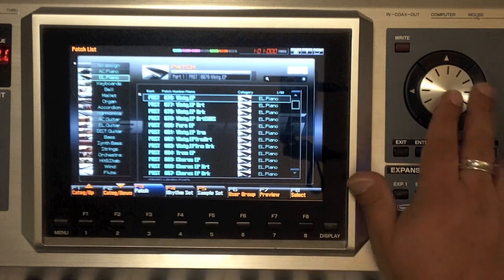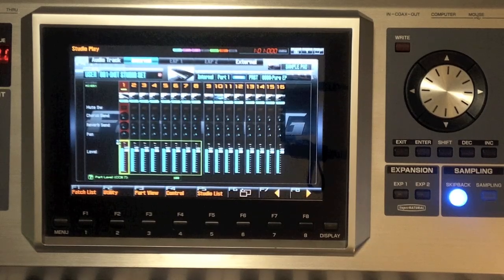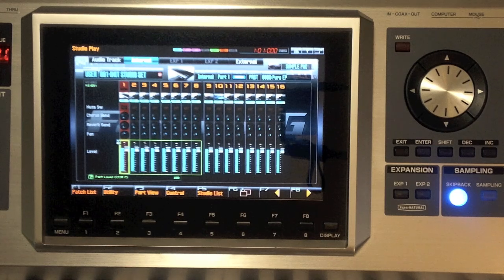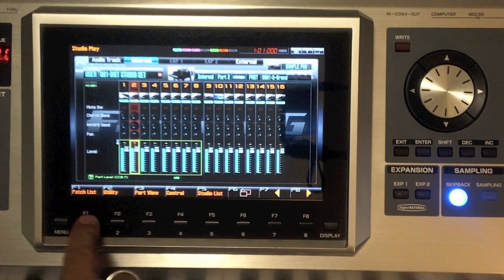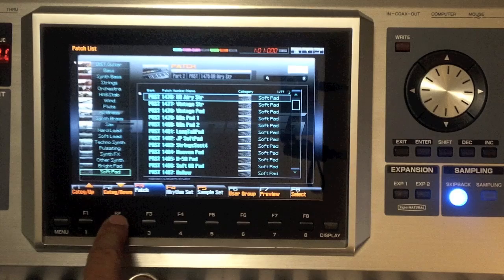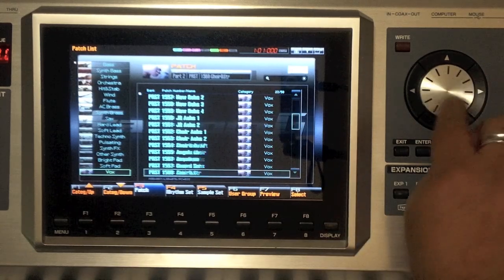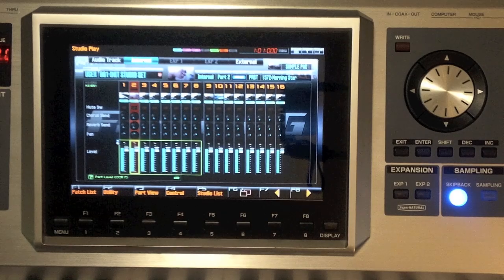Let's choose an electric piano sound. I like the Pure EP. Let's press F8 Select. All right, say I wanted to layer it with a voice sound. So I'll cursor over to the next MIDI part, patch list again, and go down to the voice section, and I'll use my favorite, which is Morning Star, right here.